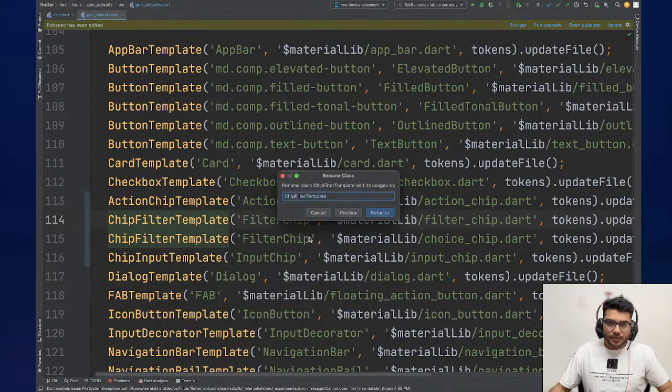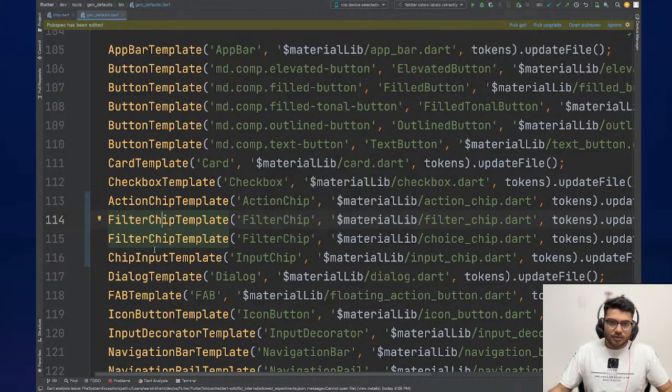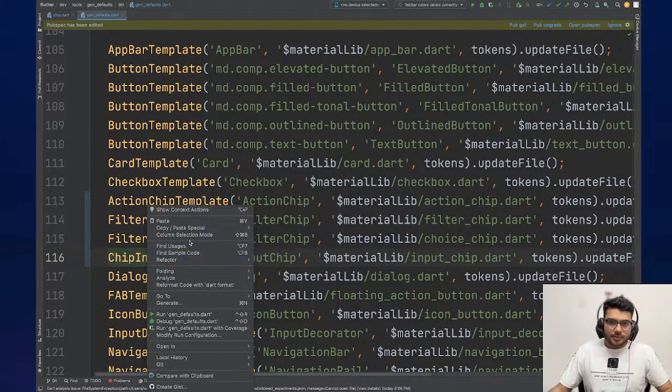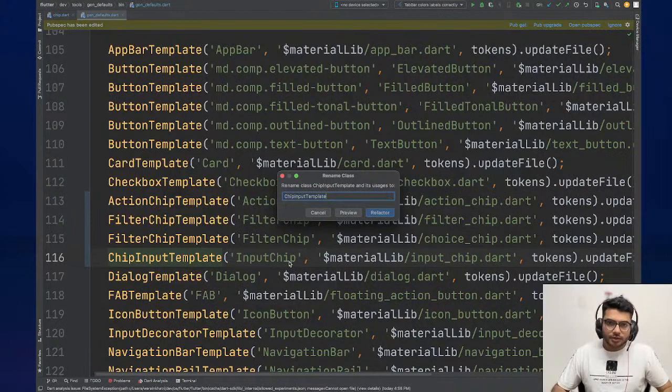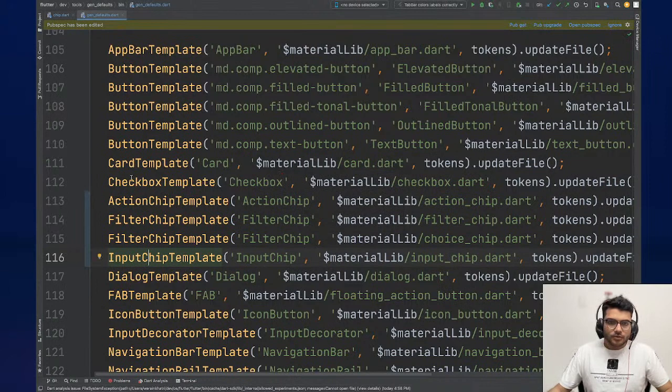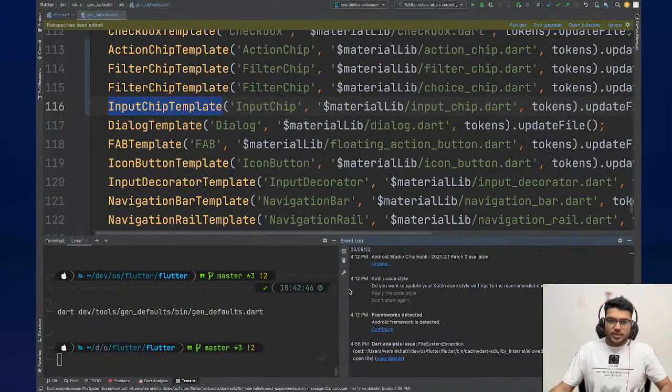Rename chip, filter chip, and then chip input. Refactor chip. Okay, so we have now action chip template, filter chip template, and input chip template. Okay, so now what I'll do is I'll go to the terminal.